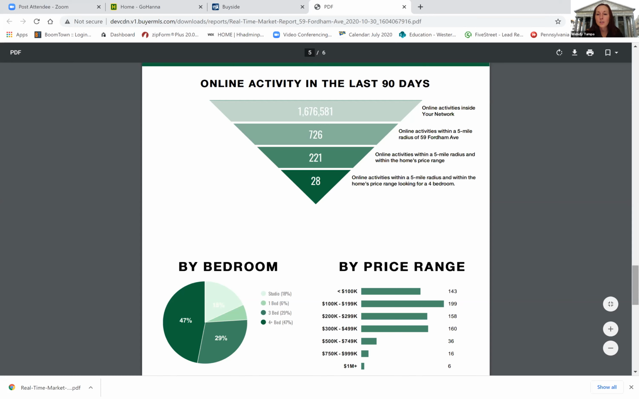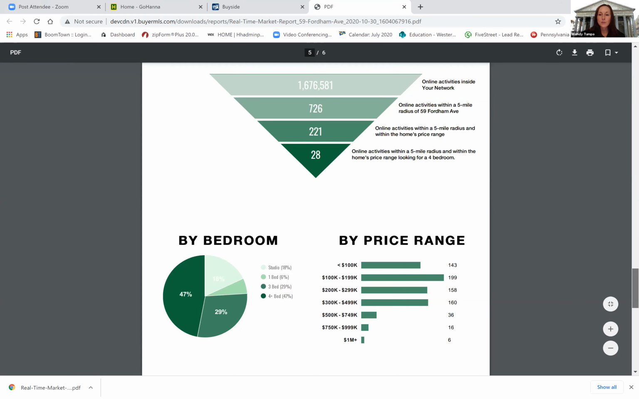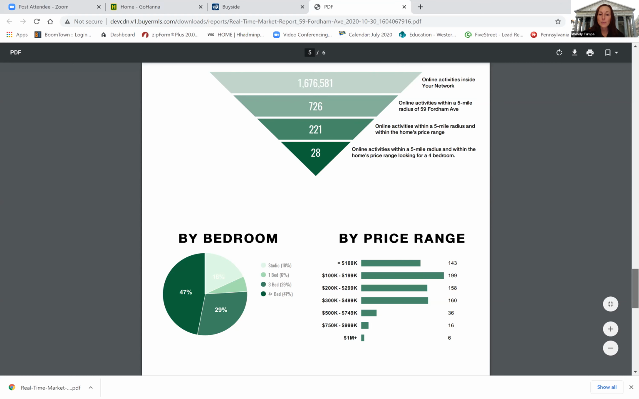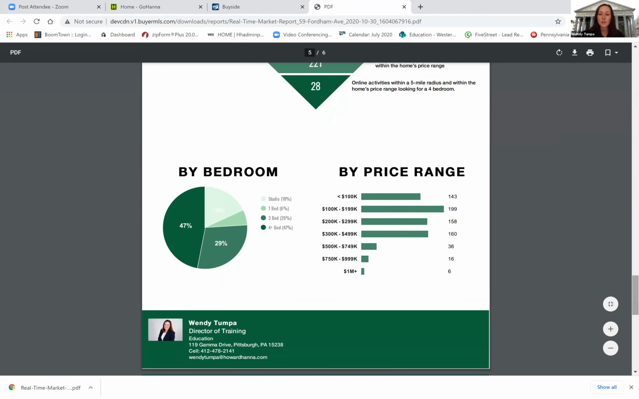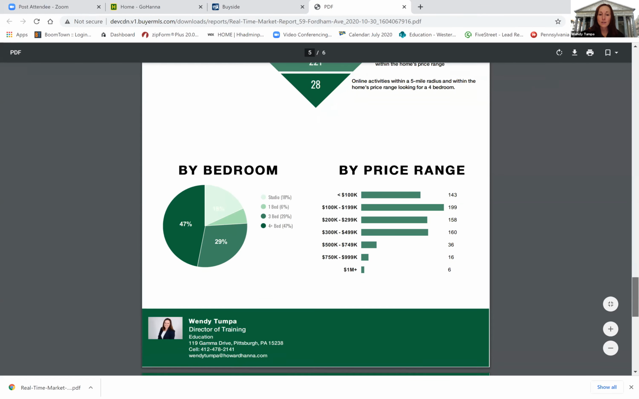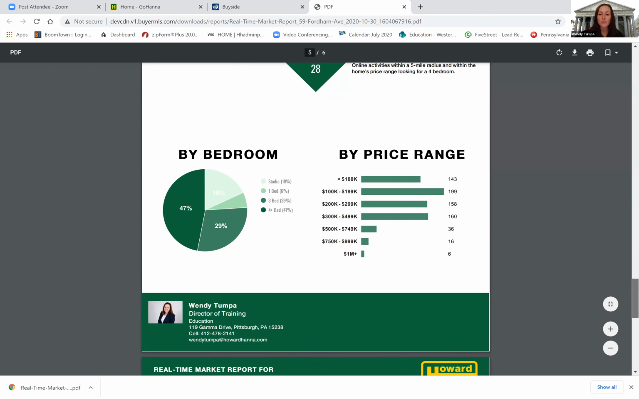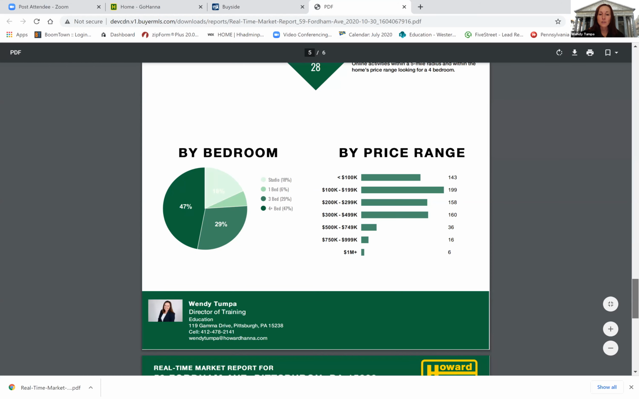726 are searching within 5 miles of the subject property, my house. 221 are searching within the price range that I put and within 5 miles of the property. And then there's 28 who are actually looking for price range, area, and number of bedrooms. Okay, so 28 people looking specifically, potentially, for my home. It's powerful information to provide someone who's thinking of selling their property.